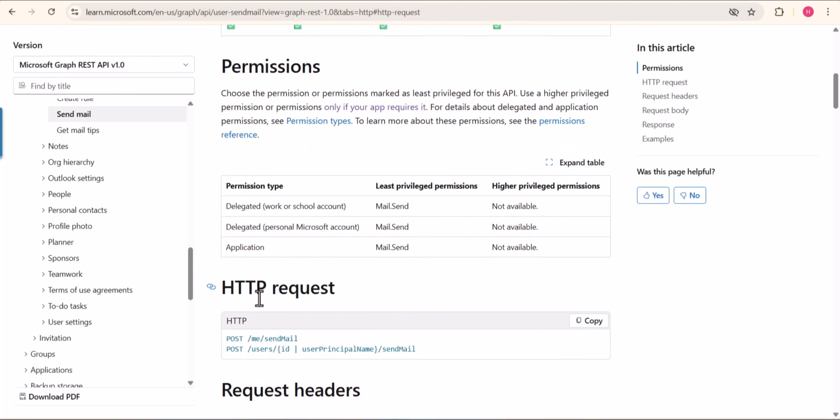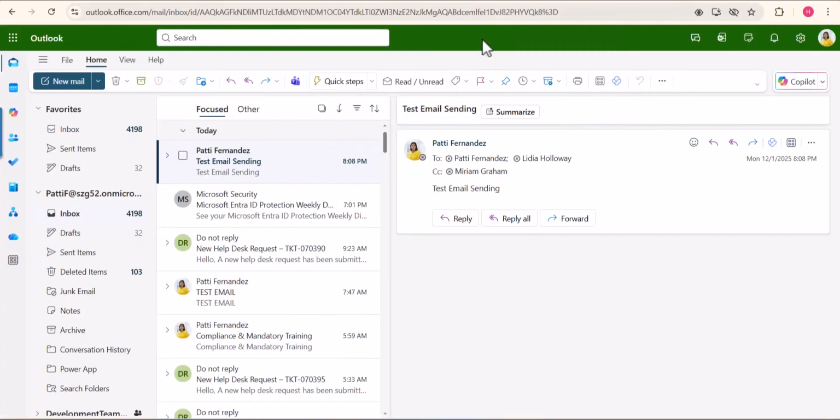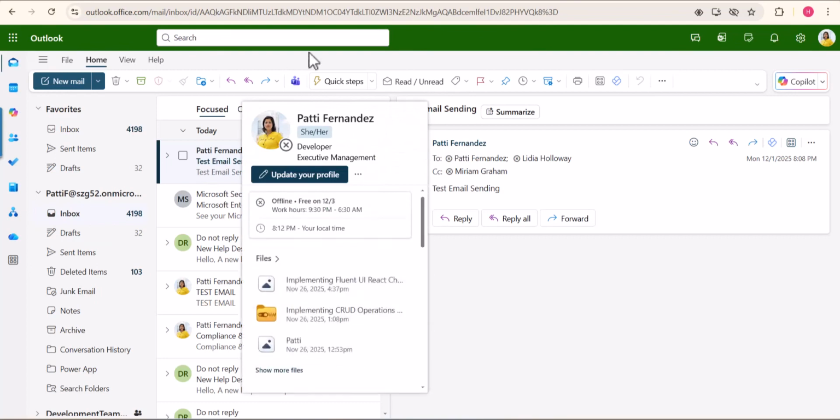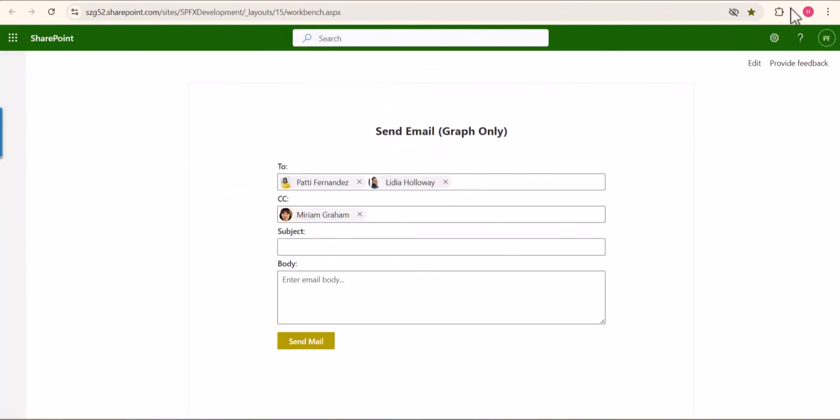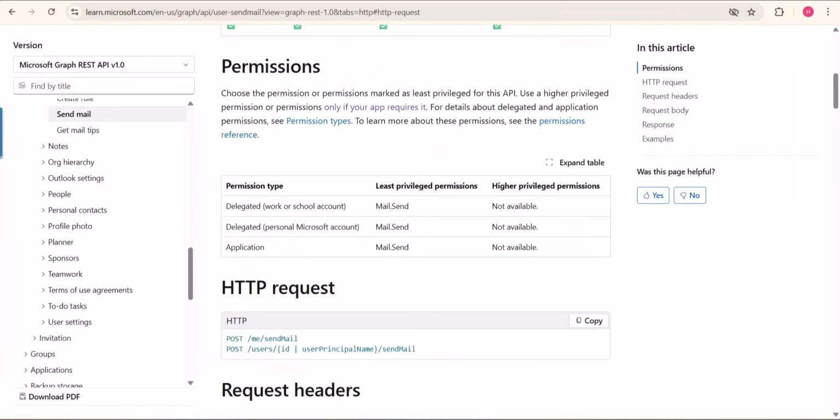And within the SPFx solution, this is the HTTP request we are using for sending the email. If you want to send emails on your behalf, for example, here you can see the mail is coming from Patty Fernandez. It means the currently logged in user is sending the email. In that case, you can use the first one. In case you don't want your name and want to specify a particular user email, for example, do not reply, that kind of thing, you can use that one and provide your email address, and you can use sendMail.